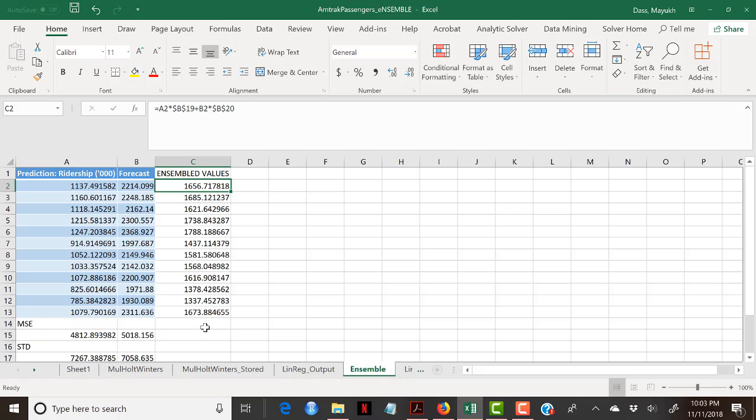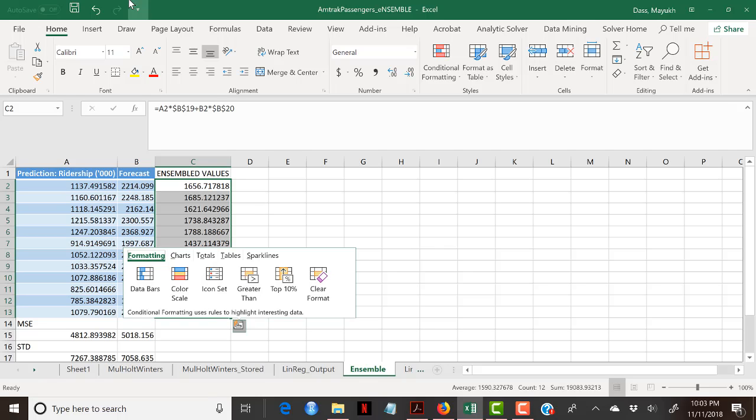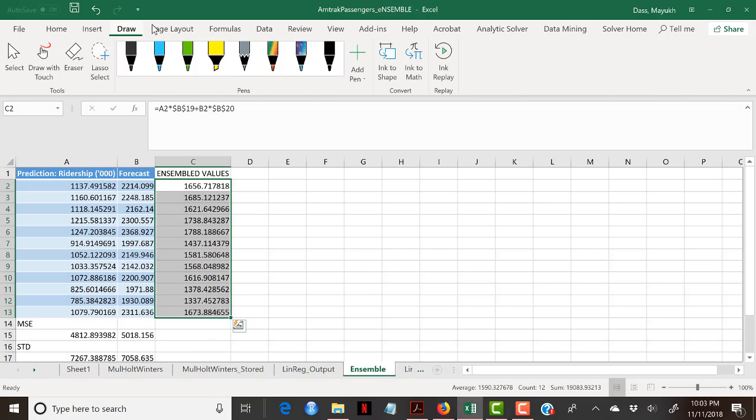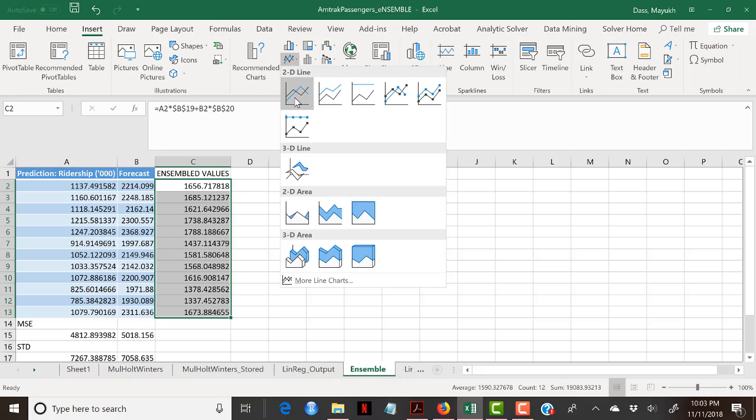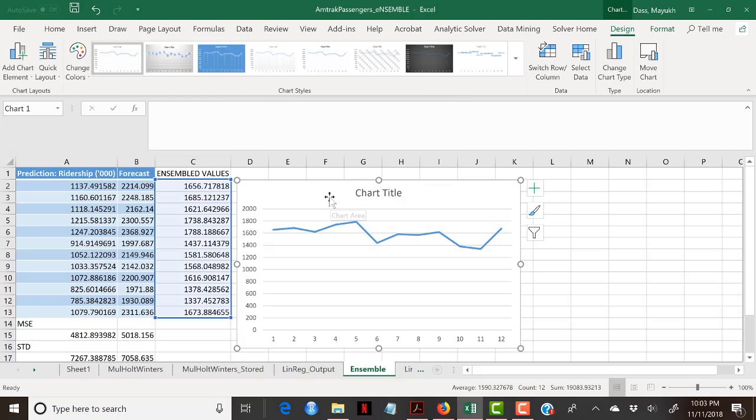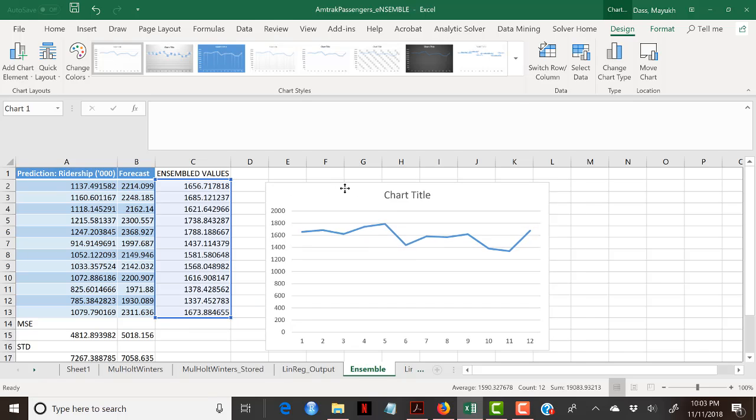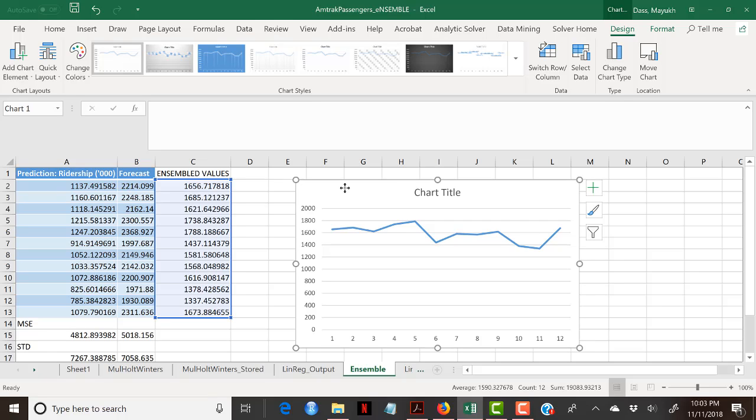Now to illustrate that, I can copy this, and then I can do it in many ways. If I wanted to plot this, these are my next 12 values, and they look like this. Then I can chart these graphs based on whatever I need to do.